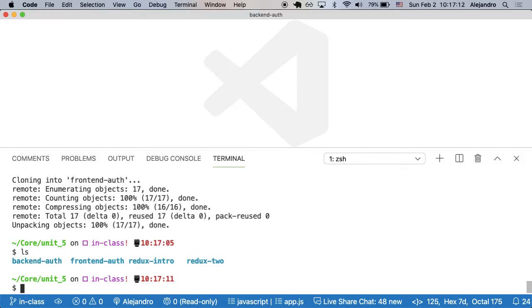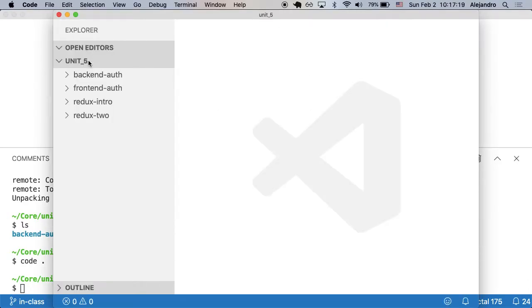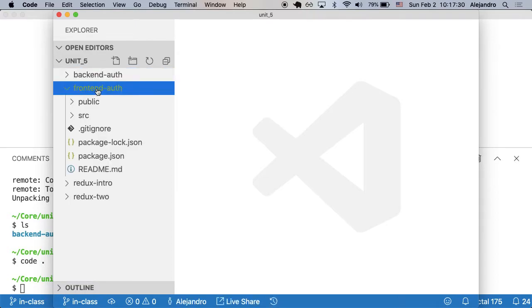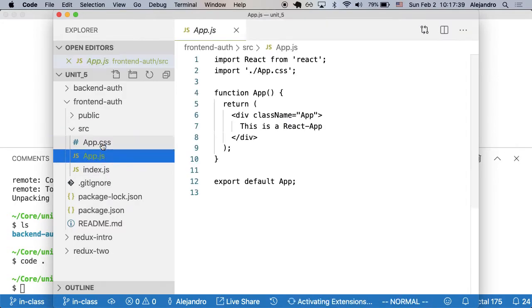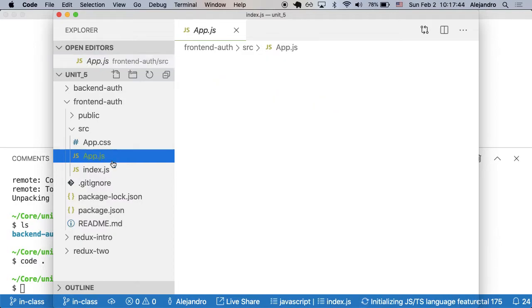I cloned that React starter repo as front end off, and if I do code front end off, I actually opened the entire Unit 5 folder that has the backend. This is the backend that we're going to use, and this is the front end. This is just a React app like the ones you're used to. I removed all the stuff I don't care about and only left app and index.js so that we can start with that.